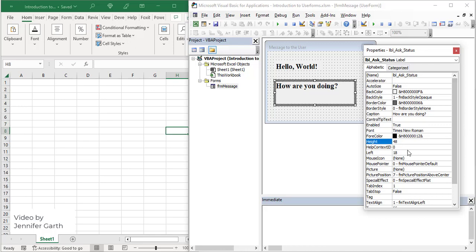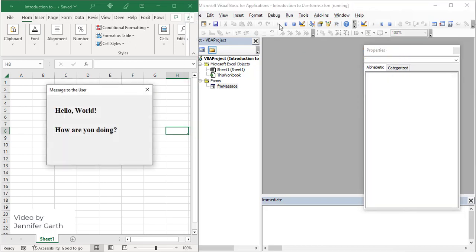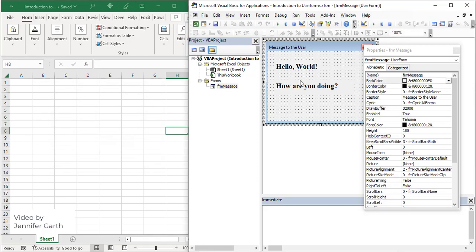We'll just make it a little bit shorter. And so now you see it's shorter. Probably could be shorter still, but you get the point. You can mess around with this height setting to adjust the height of the label. And so I run it again, and now you see we've got our message, hello world, how are you doing? And again, we close it here.